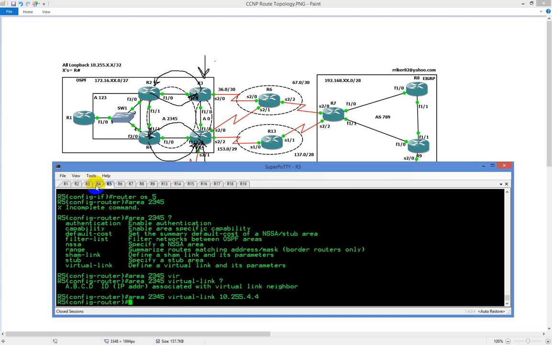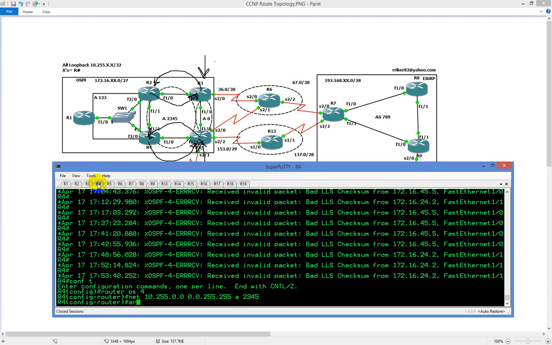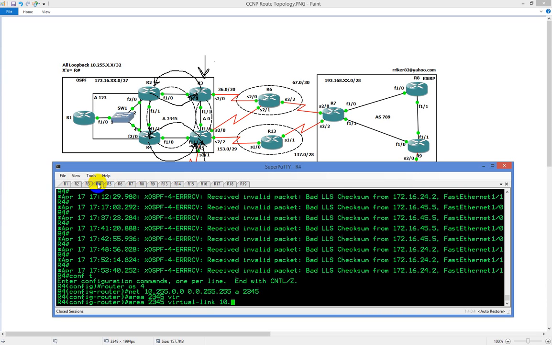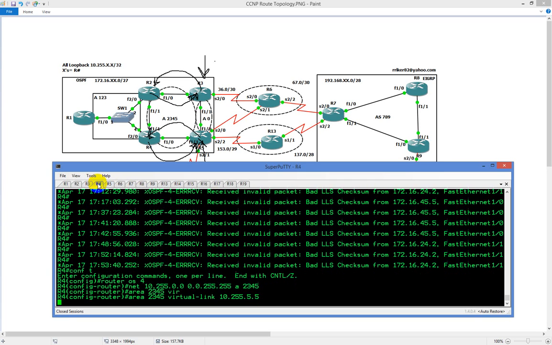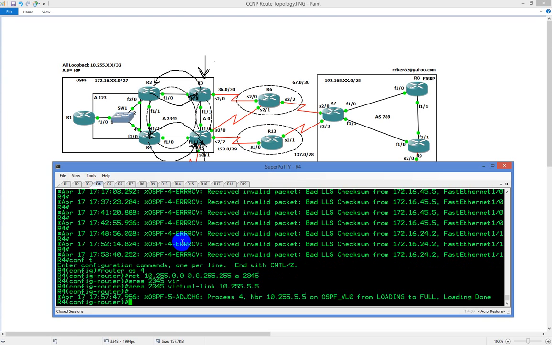Now I'm going to go over to router 4. I'm going to type in area 2345 virtual link and 10.255.5.5. Once that goes across, we should see a virtual link pop up. And we do. That's great.